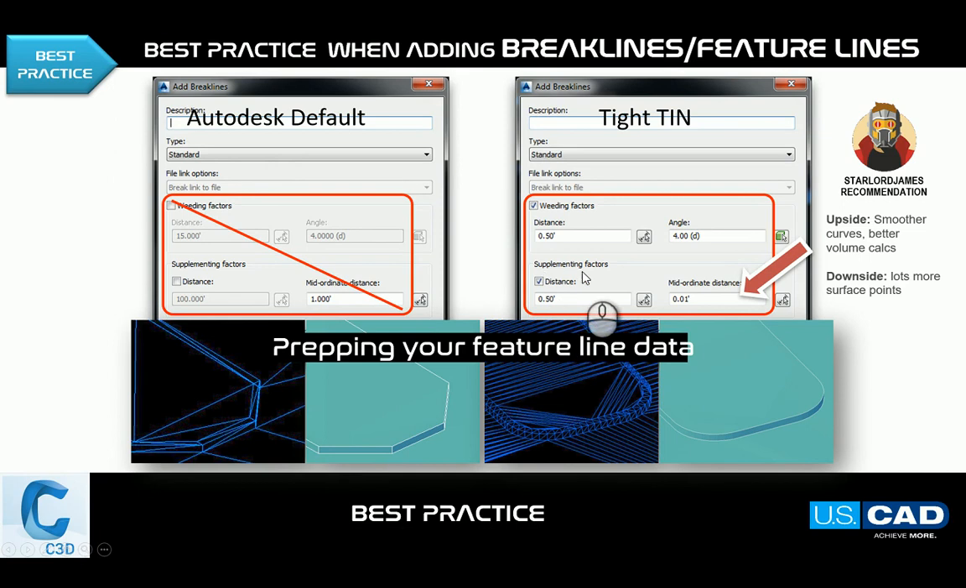And you can see the supplemental factors here for the 0.5. So if you look on this side, you'll see the triangulation basically goes to the end of the curve. And then over here, it goes to the end of curve, and then it adds another vertex or triangulation every 0.5. So that's just how you get it much tighter. Like I said, you only really need to do that when you're using Revit.